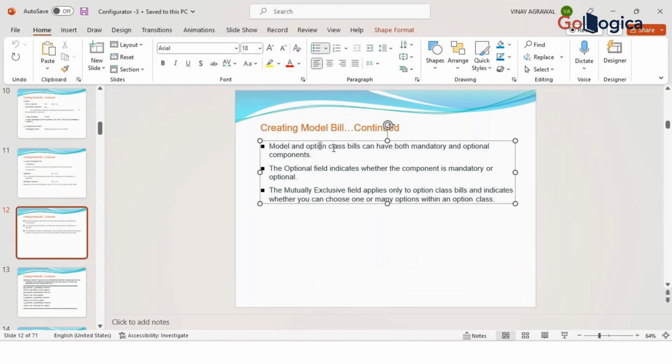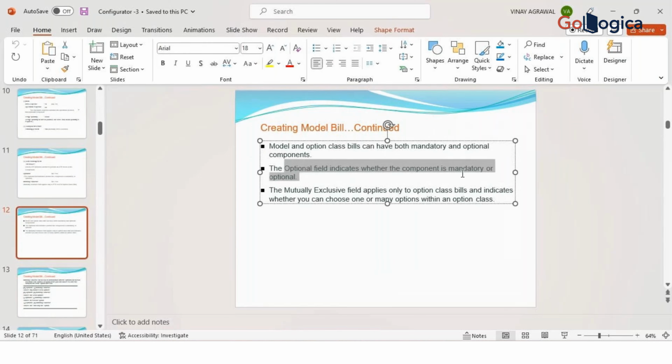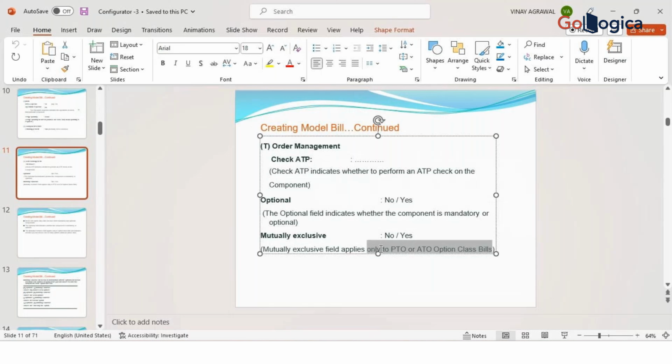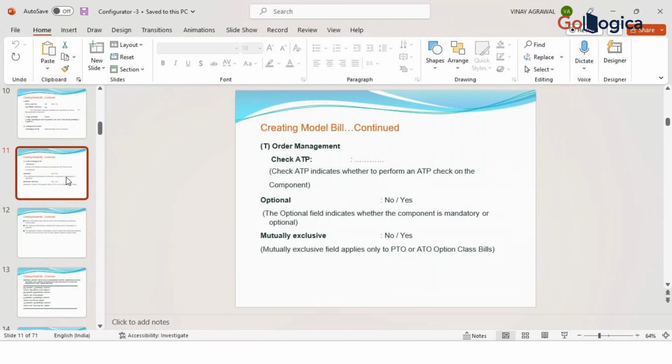Model option class can have both mandatory and optional components. The optional field indicates whether the component is mandatory or optional. The mutually exclusive field applies only to the option class. See, this one only applies to the option class bills.